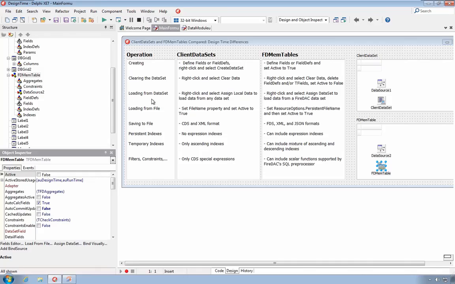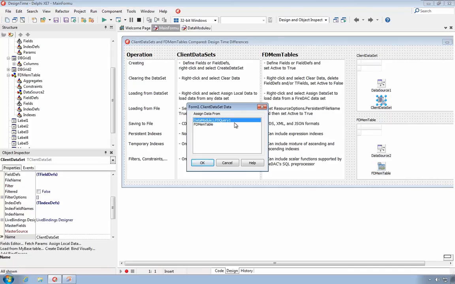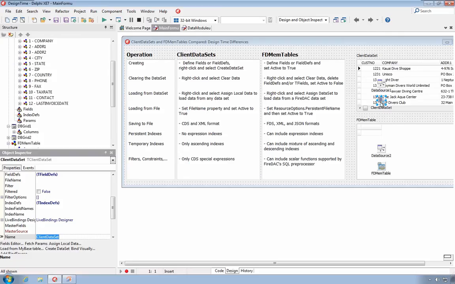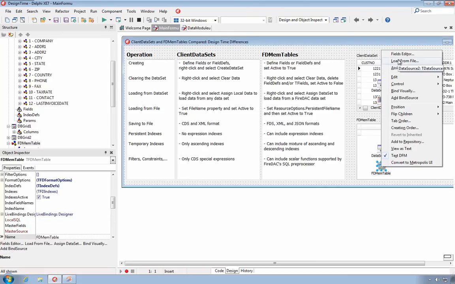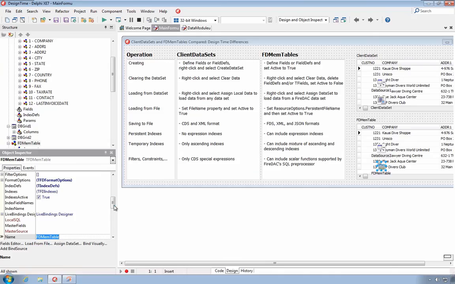So now let's look at loading the dataset at design time. With ClientDataSet, you right-click and select Assign Local Data, and then you can select from any TDataSet descendant that you want. Now, I have an FDQuery over on a data module, and it is active. That's very important for the FDMemTable here. I selected that for the ClientDataSet, and I loaded up the dataset. Now, if I come over to the FDMemTable and I select Assign Dataset, it's very similar to what we saw with the ClientDataSet, except for the fact that we can only load from FireDAC tables. If we tried to load from that ClientDataSet, for instance, we would get an exception. Okay, that's how we load that data.